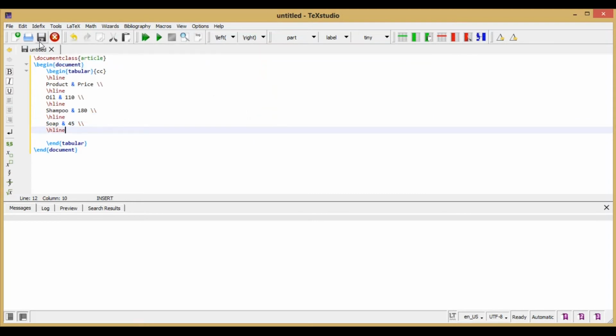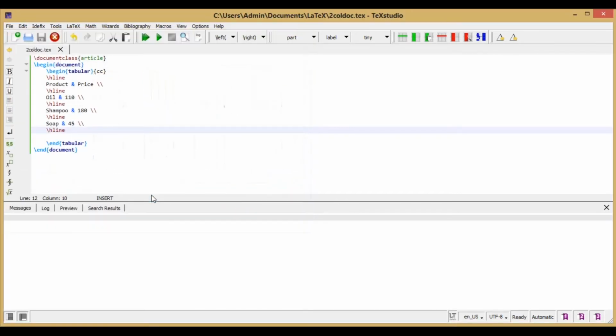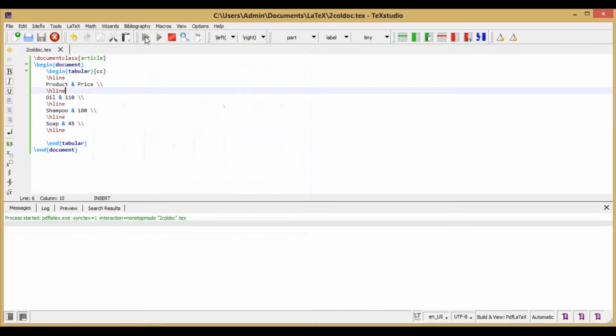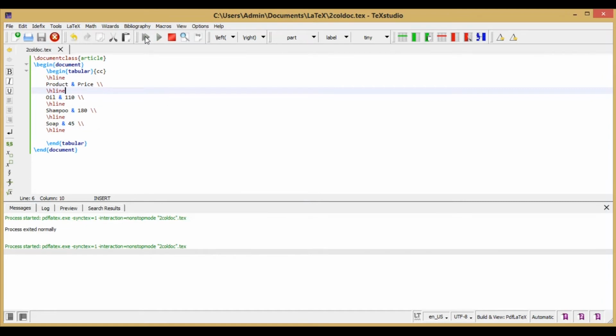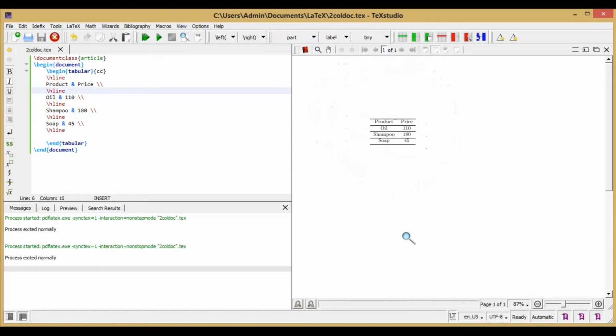Let us save this file and then let us first preview this. Since this is going to be a two column doc, I'm putting this as the file name, two column doc. Okay. So let us preview this document to see how the table is getting created in the first place. So this is the kind of table we wanted, and now you see this is a single column document wherein a table is being inserted.